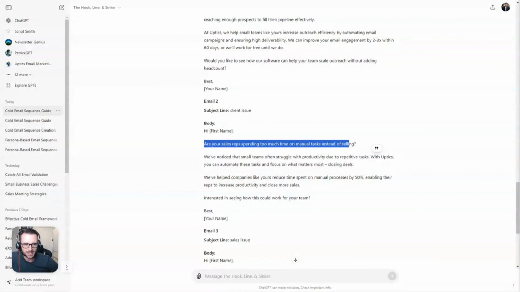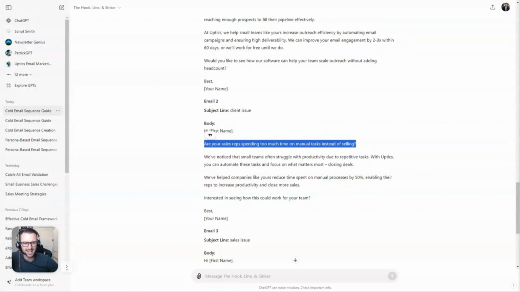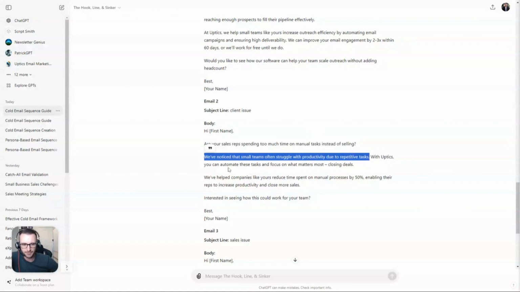So the hook is a question, an opening question. The line is to agitate based on this, right? And this is kind of surface level. So I don't really love this output. So I'll keep tweaking this GPT. But again, love your feedback, so comment below.